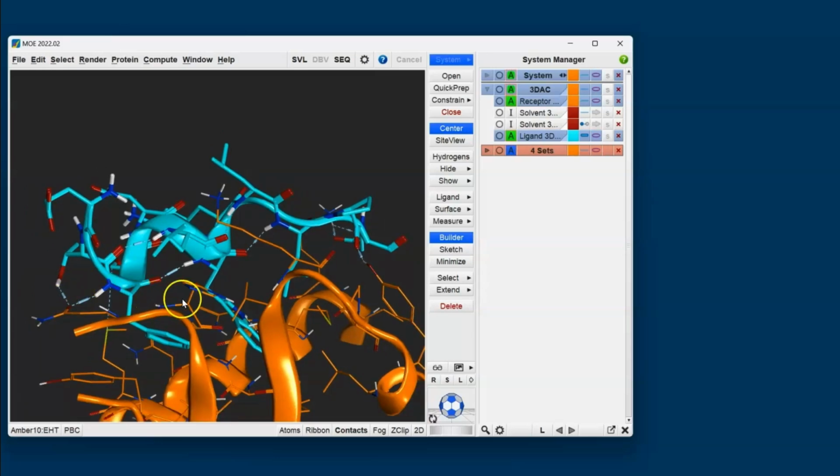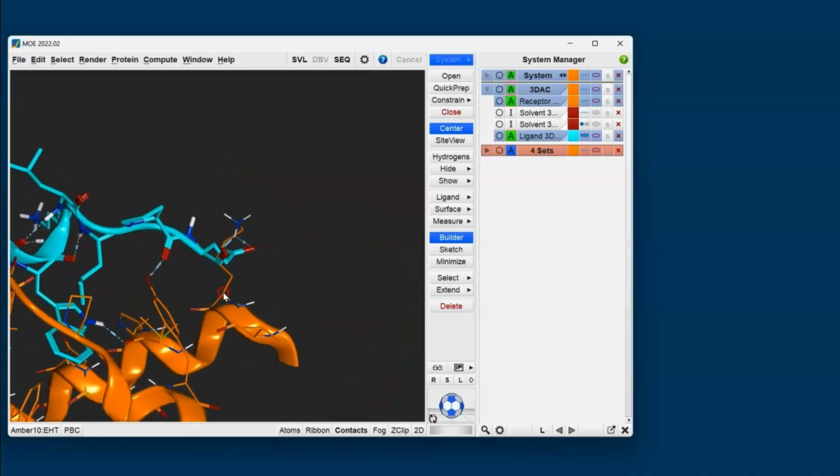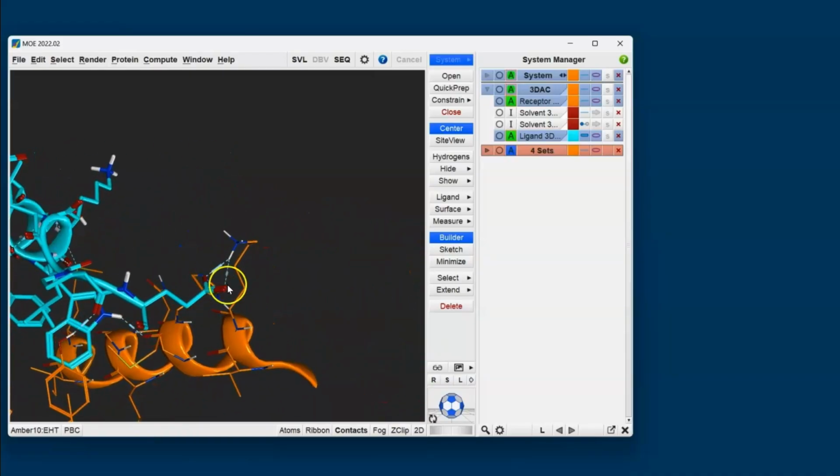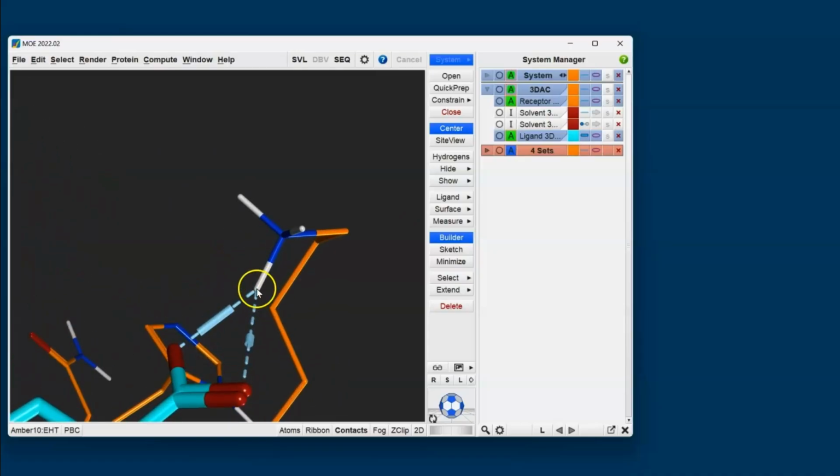So here, looking at the complex, I see that we've got a good hydrogen bond on the N-terminus of the peptide. I see lots of intra-peptide bonds, and if I just rotate our model around, I see that we also have a good hydrogen bond on the C-terminus. If I'm interested to see what residue we're interacting with, I can click on the residue and I get a readout on the footer here. So here we're looking at lysine in position 47.